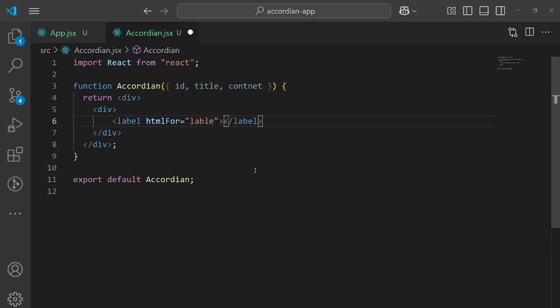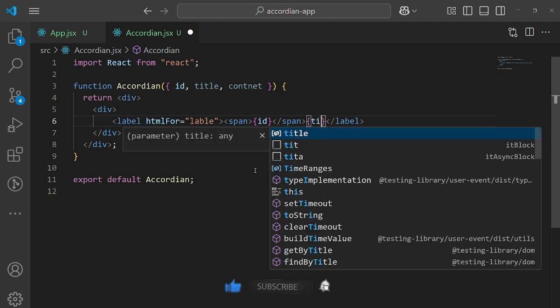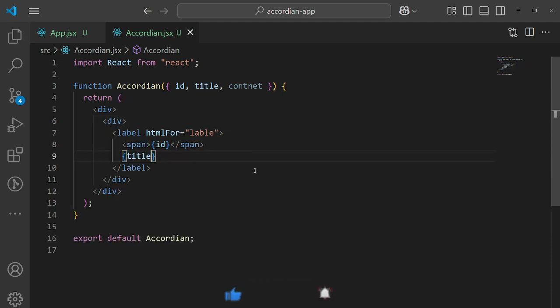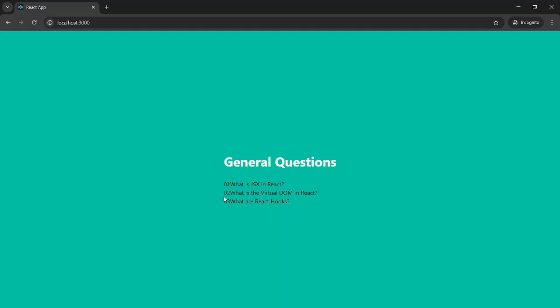So for that, first need to create a span tag, and inside this span tag need to display our id, and after this span tag need to display our title here. So save it and check it in the browser. So you can see this is our id and this is our title. Okay, this looks fine.